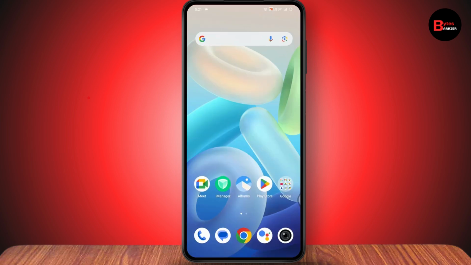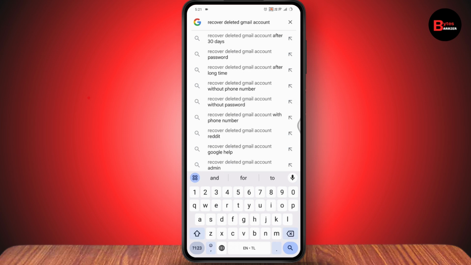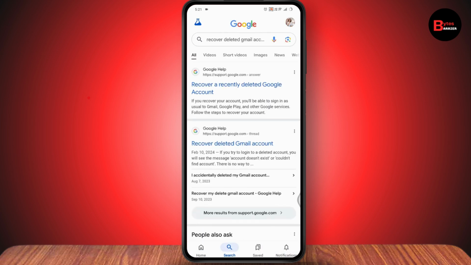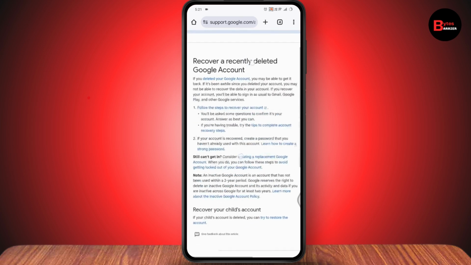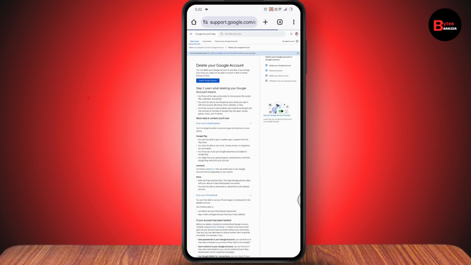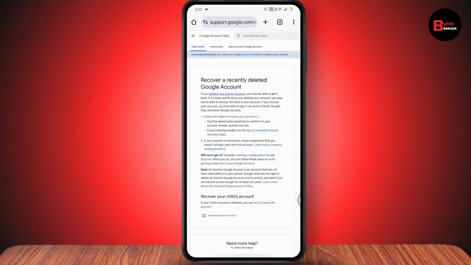you just need to simply go with your Google or browser, anything that you're comfortable with, and then search for recover deleted Gmail account and tap on recover a recently deleted Google account or Gmail account. It's the same thing, and it will take you to this kind of interface where you just need to simply tap on deleted your Google account, and here it will give you some tips on how you can recover it.